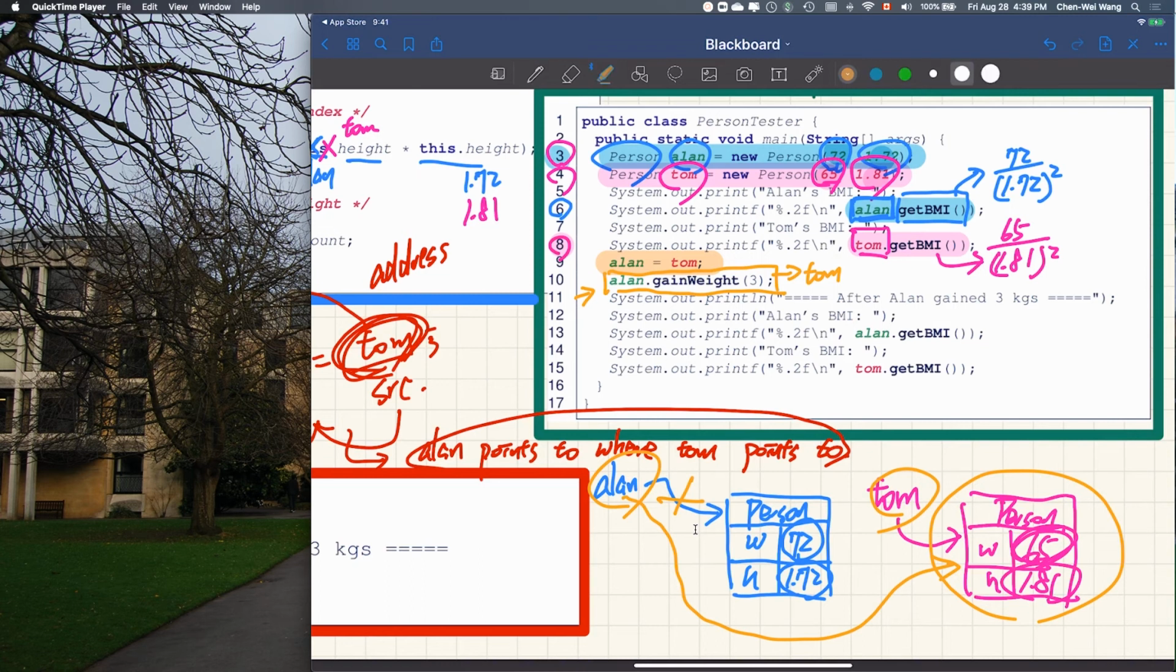Let me make it more explicit for you. Tom is pointing to this object here. Alan is pointing to this object here, right? You're pointing to the same object, really. Okay. So now let me go into a little bit more detail, and then you can figure out the calculation yourself later.